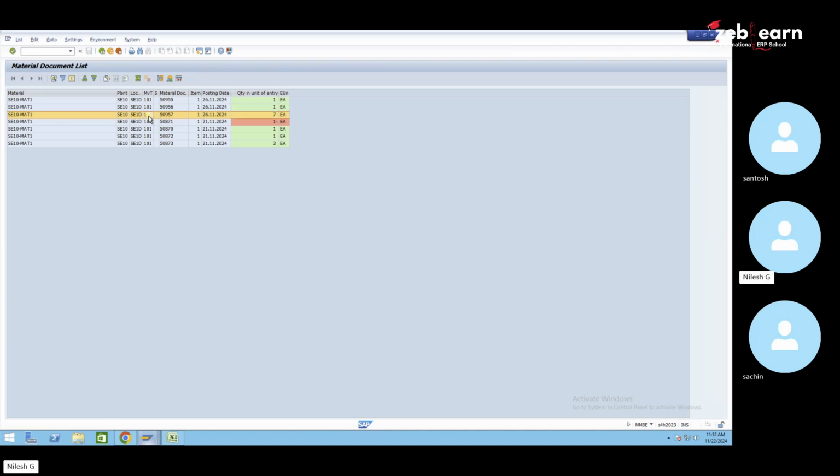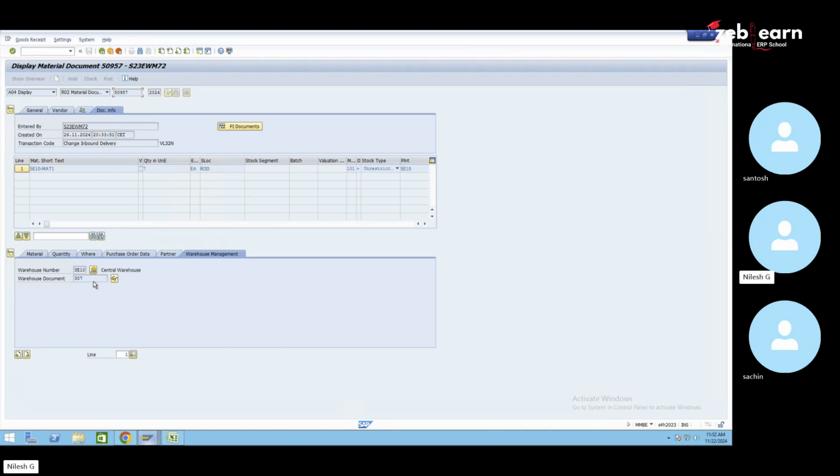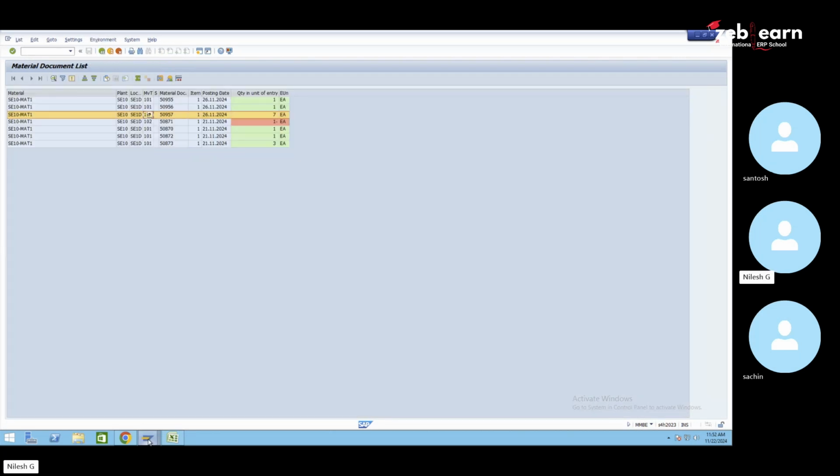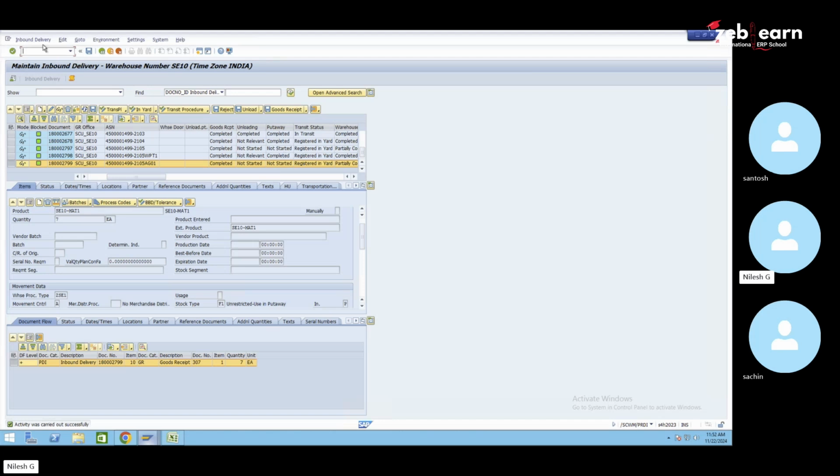Okay, and then this 101 represents the movement of good receipt. If you double click on that, right here you will see the information on the S4 side. Okay, quantity 7 piece, where 101 is GR, good receipt. Now what I will do, so good receipt is done, right? I will create the task.